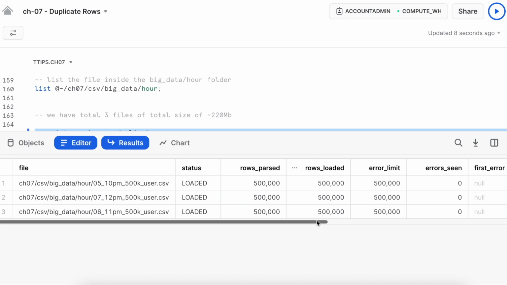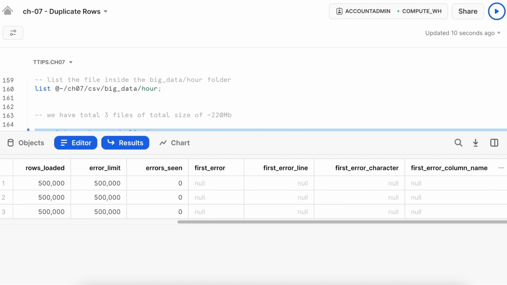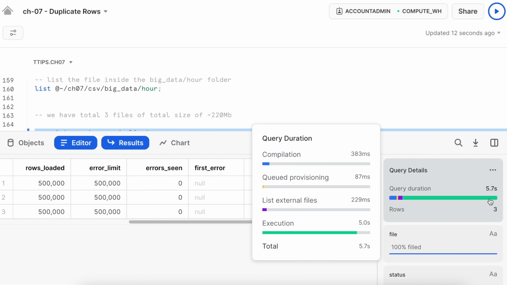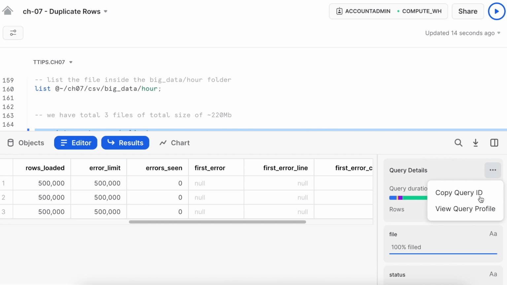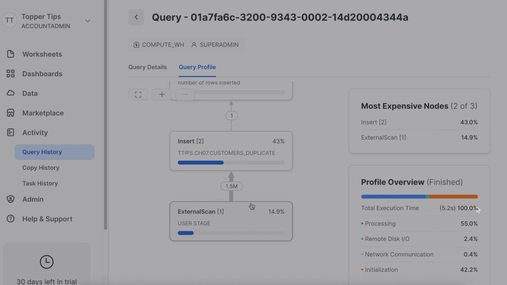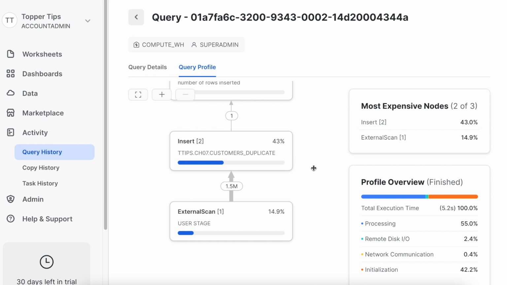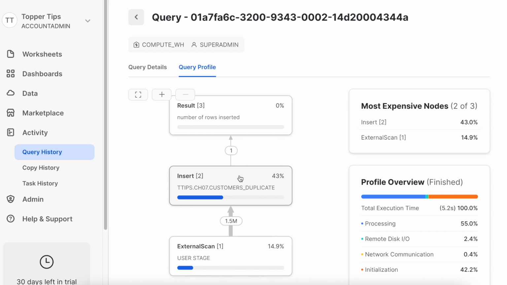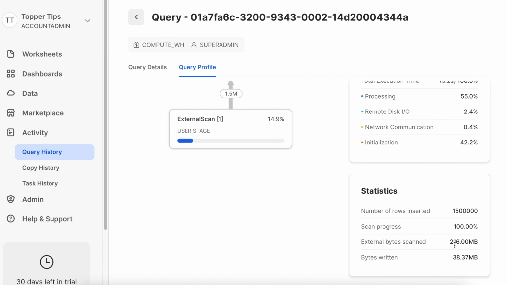So all the files loaded successfully. I have no issues. It took 5.7 seconds. Let's quickly see the query profile. It has first scan, no aggregation this time. It is directly reaching the insert step followed by the result step. It has scanned a 216 MB file and finally compressed it into micro partitions and created three.